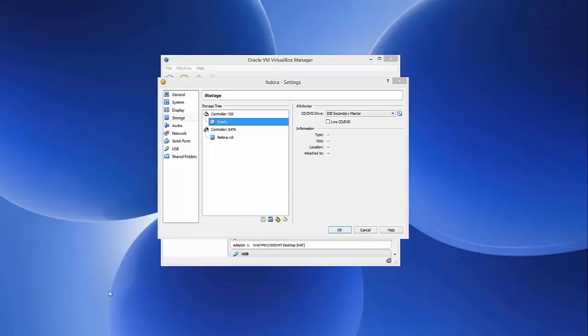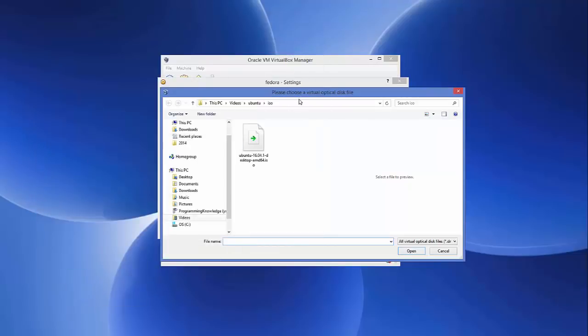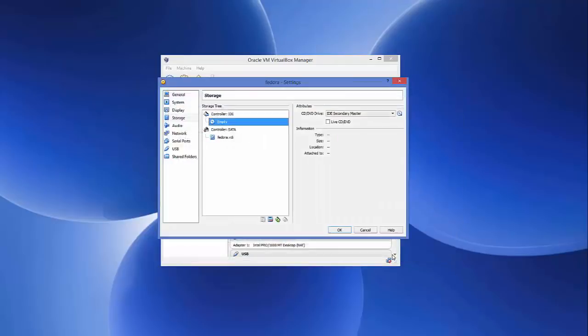Okay, so just click here and then copy the location wherever you have saved your Fedora ISO file, and then provide this location from here, and choose the ISO file which you have downloaded and click Open, and this is going to provide the path for your ISO file, right?